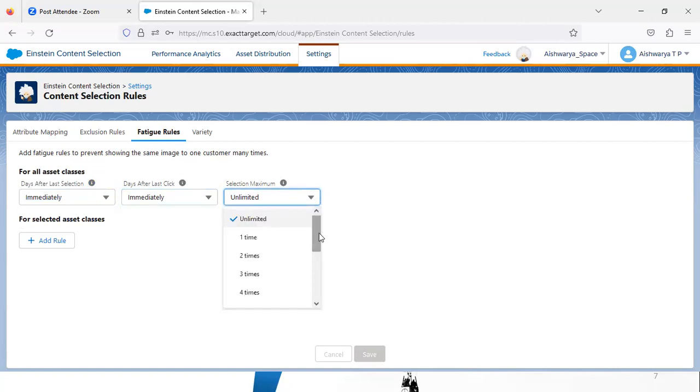And the maximum number that is available, like selection maximum. Images cannot be selected and displayed more than this many times. So that is what it means. So here, like 1 time, 2 times, 3 times, or 4 times, we have a maximum up to 10 times, or else you can choose unlimited.